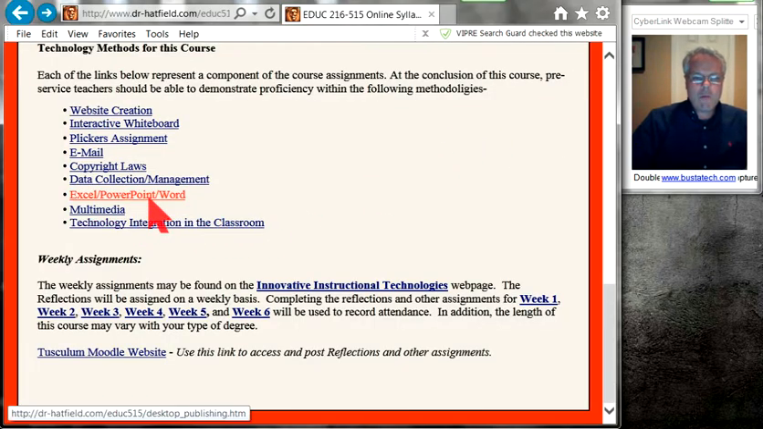The Excel, PowerPoint, and Word: you're to create a grade book that you post on your web page. You need to be able to find 3 active PowerPoint downloads that are specific to your discipline, whether it's K-6 or secondary or middle school. You need to find 3 PowerPoint presentations and upload them to your web page so that I can check those off. And that's another example of a technology component.